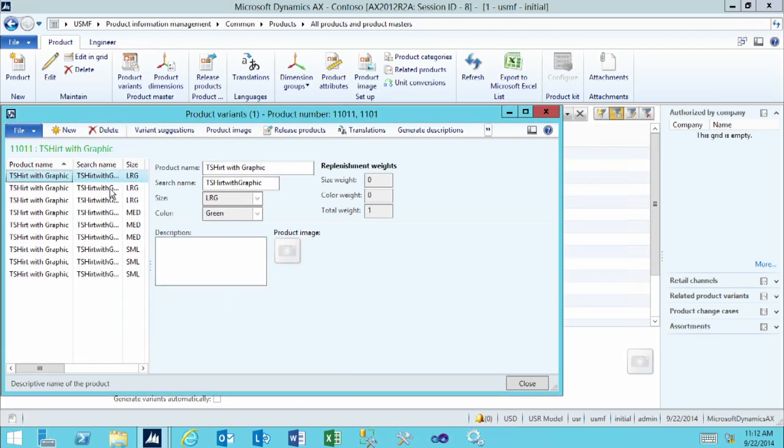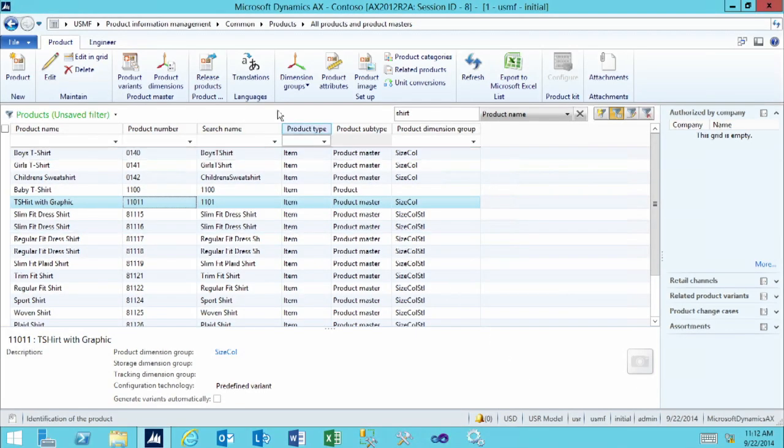This has created all the combinations of sizes and colors that are possible with small, medium, and large, red, white, and green. I can update the descriptions either manually or by using the Generate Descriptions button in the action pane. Here you can see the description has been updated to green and large. Now that we've created the variants, I'm going to go ahead and release this product to a few companies. The product release process is done by clicking Release Products.